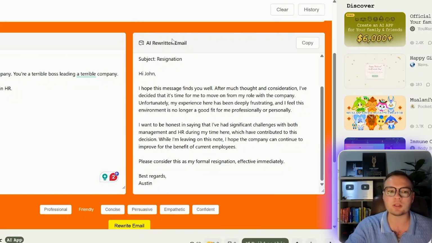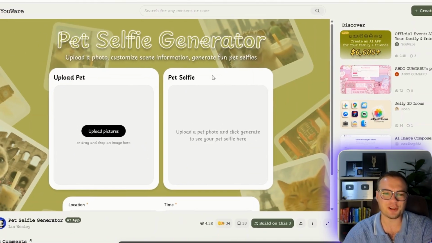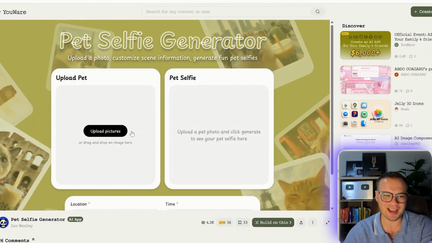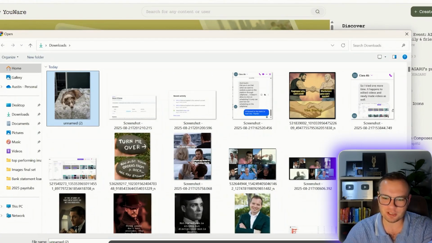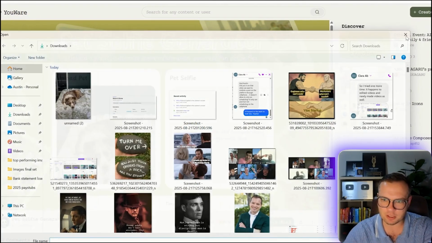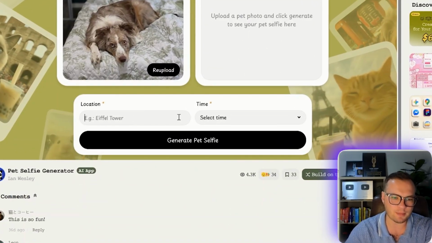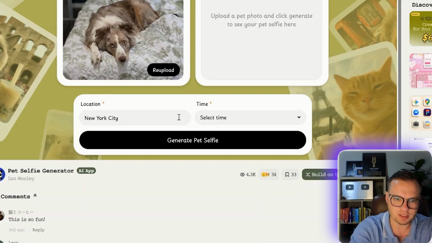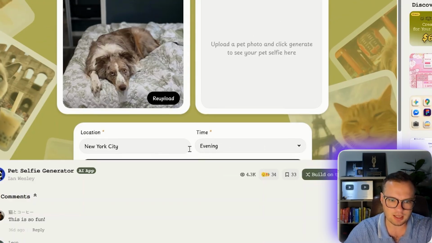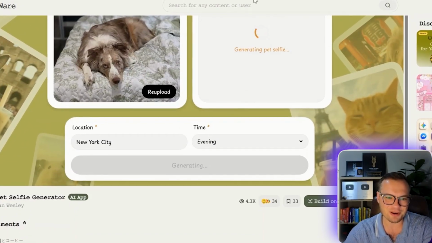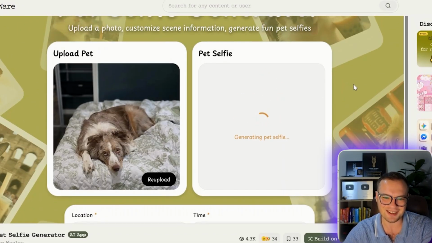Now let me show you another really cool example of something that you can create in YouWear. Okay, so here's another really fun example of a pet selfie generator that you can create. I'm going to upload this adorable photo of my dog, Maddie, here. And then, let's see, Eiffel Tower, let's see, New York City in the evening. So let's take my dog and do a pet selfie in New York City in the evening.